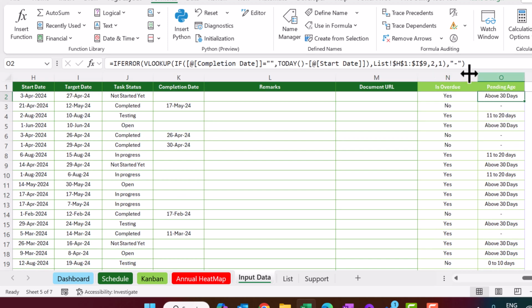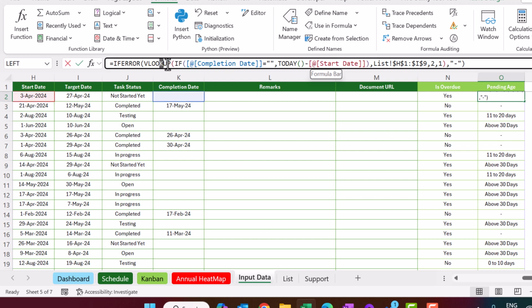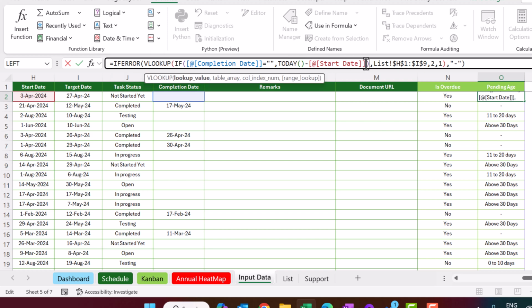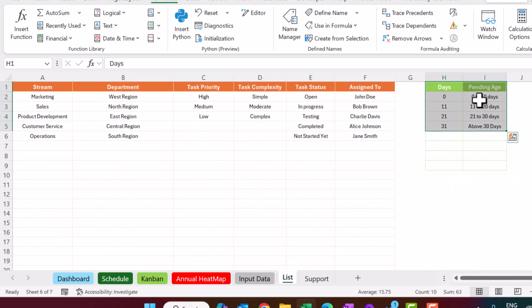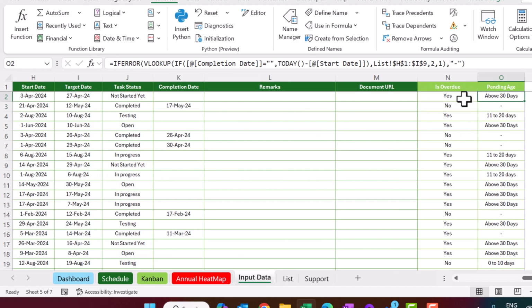Pending age we are creating on the basis of days. First we are calculating the pending days on the basis of today minus start date. That returns some number of days, and then we are using the VLOOKUP here. You can see the VLOOKUP with that number from the list sheet, 2, 1. So let me show you the list. Here we have created this bucket range. You can change it as per your requirement, but we have taken these days. Alright friends, that is how we are creating this input sheet.